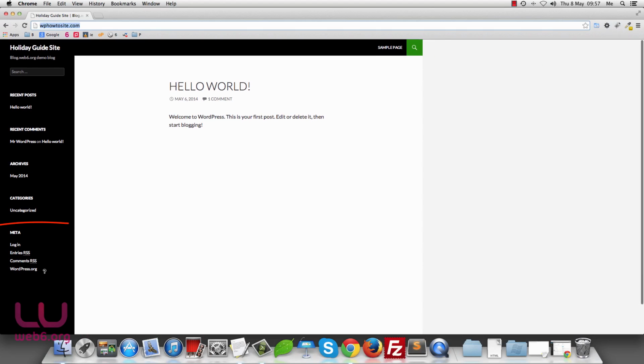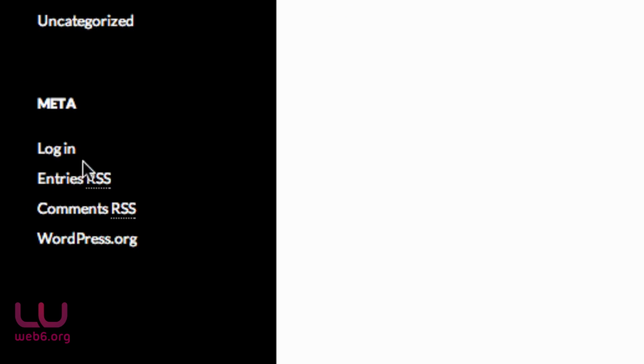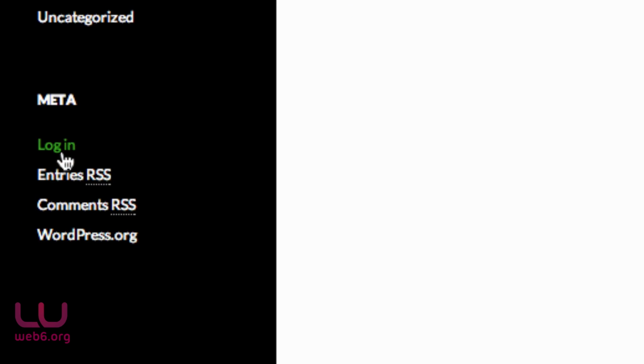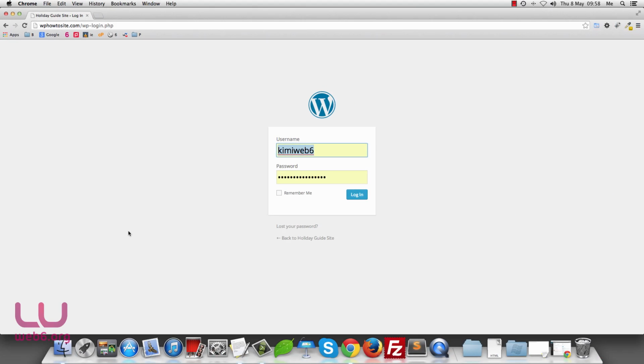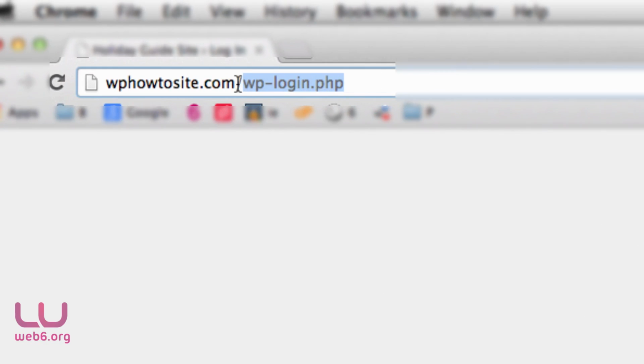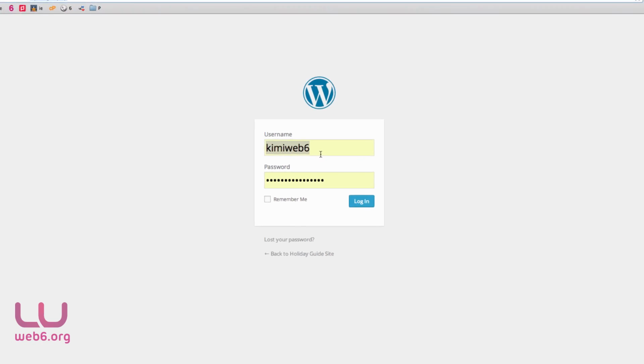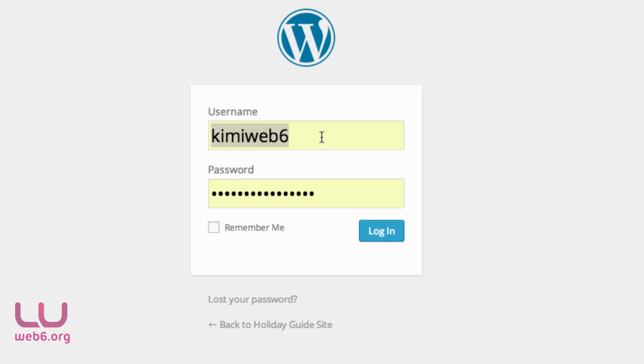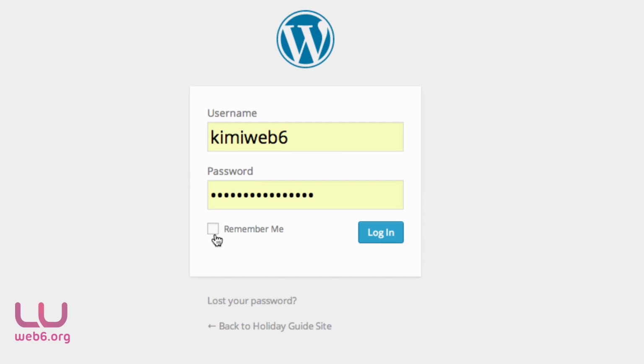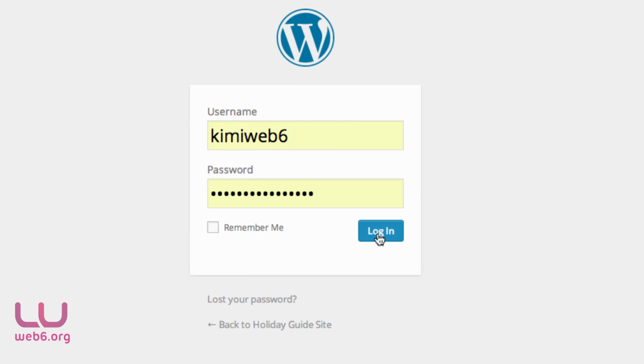And then in the left sidebar of the default theme of WordPress, you will see the meta widget. You can click on that login link. Let's click it. And it will bring you to the backend of WordPress, which you can also access at wp-login.php. Then it will ask you to type your username, which I already have here, and then also your password. And if you want, you can check Remember Me, so this page will remember your login data, but I don't recommend that. And then you can click on Login.